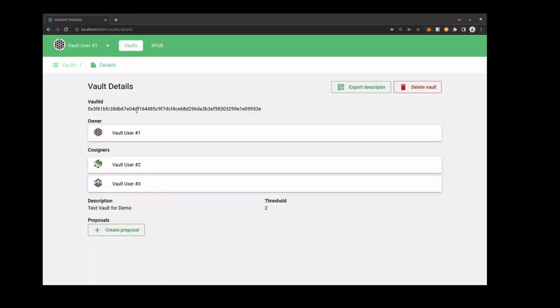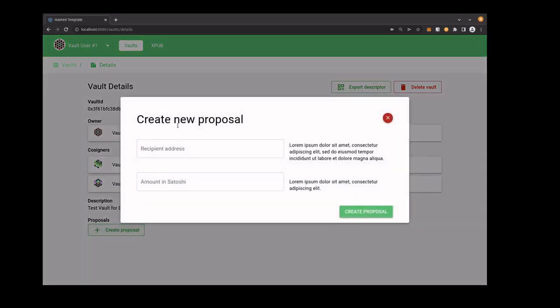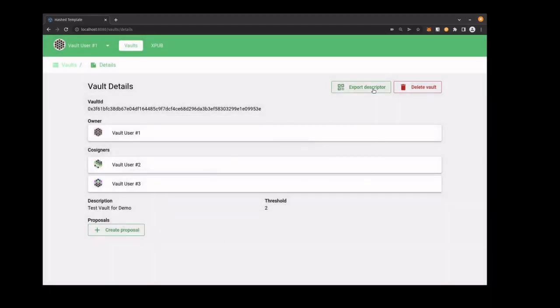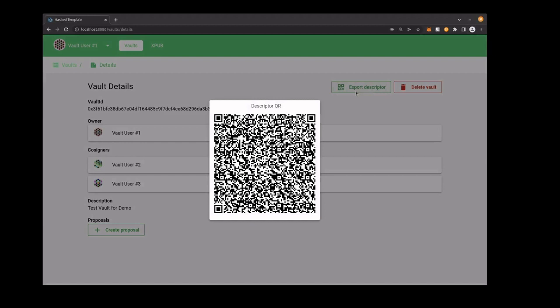Now back with the vault created, here you can see the 2 cosigners, the threshold. As I mentioned, create new proposal. It's not developed yet, but here I can export the descriptor, and you're not going to be able to see this on my phone, but I can scan this QR code, and it will import the wallet, this multisig wallet, directly into Blue Wallet, and of course it already knows that my phone is the one that generated one of the private keys, and now my wallet's able to sign transactions on behalf of this vault.